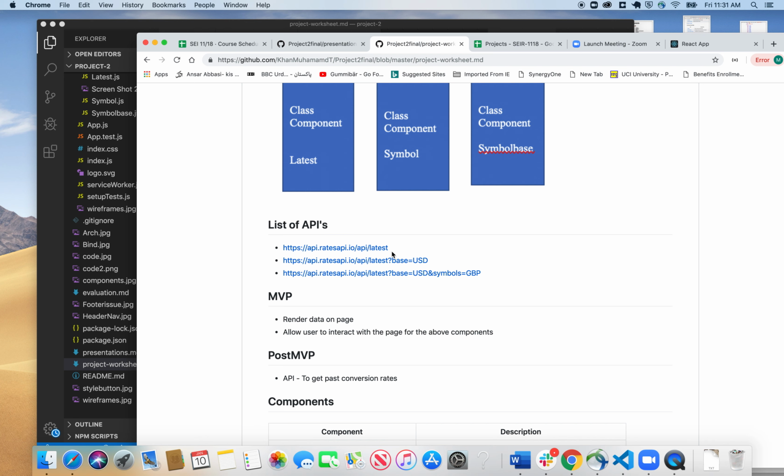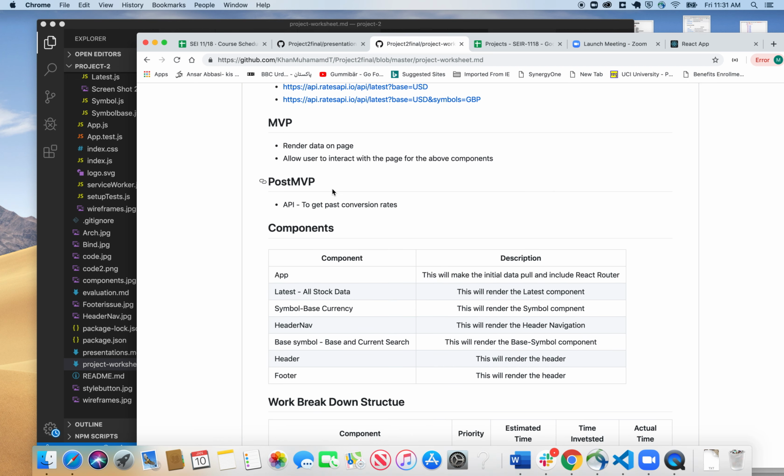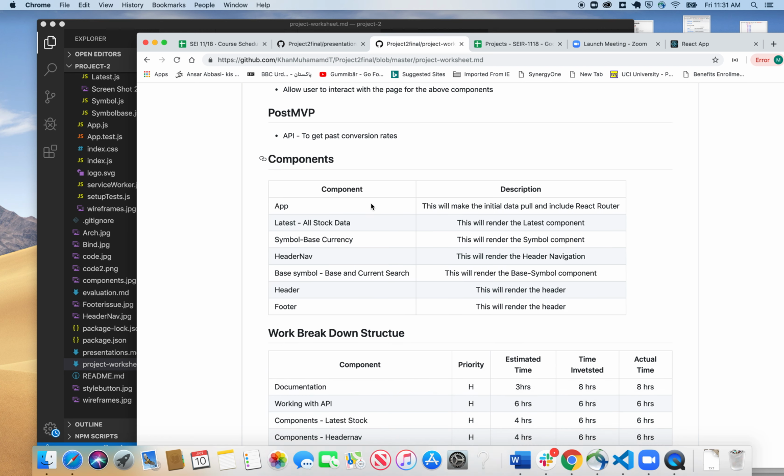The first API, by default, fetches all those records, and then on the basis of certain criteria I'm using these two APIs. So this is the MVP, and post-MVP would be getting past conversion rates, which I didn't get time to do. But whatever links and components I described above are working, and I'm able to navigate them and run the data. So these are the components.